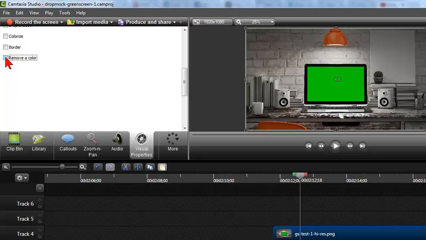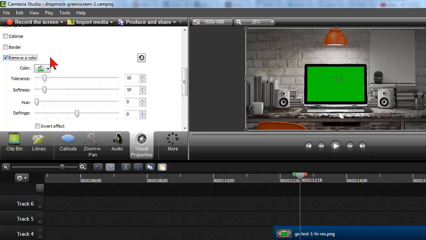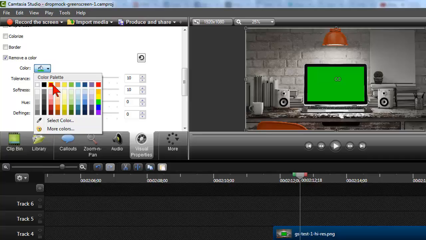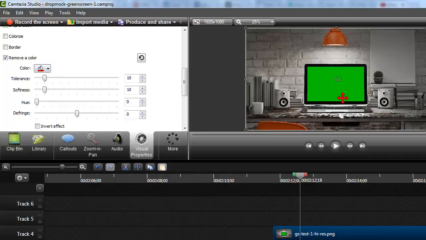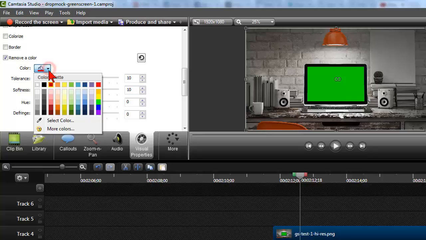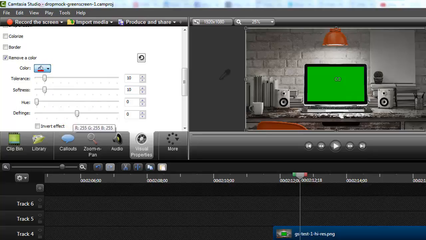So let me uncheck that. Remove color, change this to anything else, as long as it's not green. And then grab your eyedropper tool and boom, now it's all gone. And you can mess with the tolerance and all the standard green screen stuff.